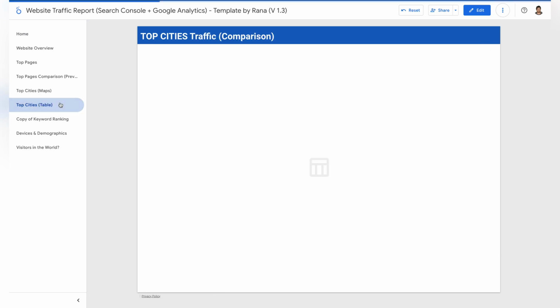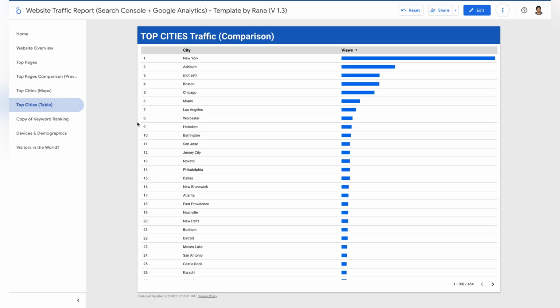All right, let's move on. Now we have top cities in the table. Here we had top cities as maps, so we can say world map, and then we should say top cities here. This could be quite accurate. So we got New York, Aspen, and we have so many states here.